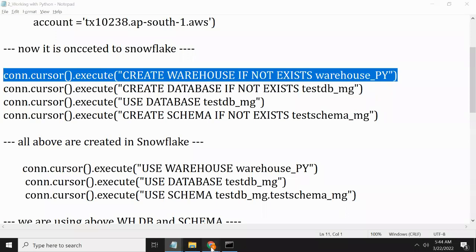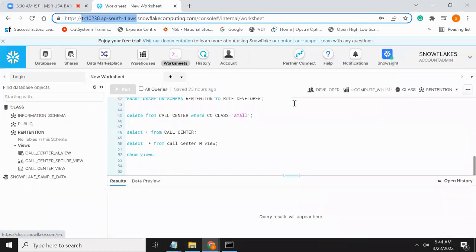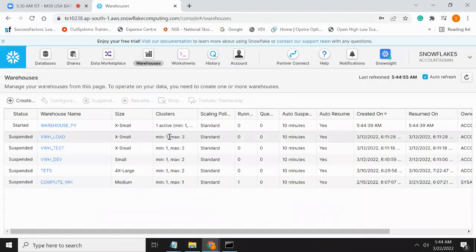Now let's observe whether it's created or not. Come to this snowflake, come to the warehouse, refresh it. What you observed, warehouse py, it's created. See this one timings, right? This has been created. Okay, this is fine.